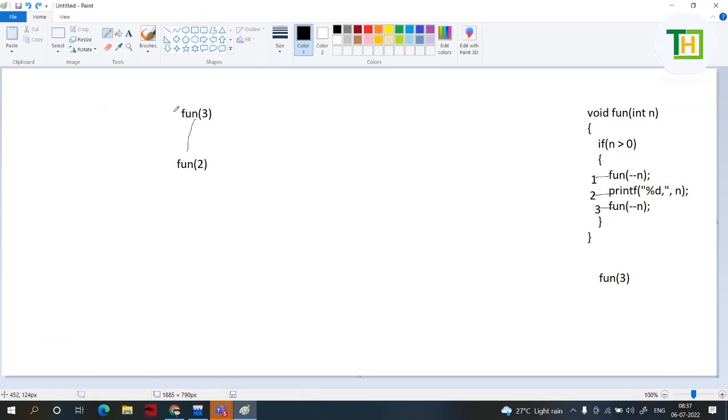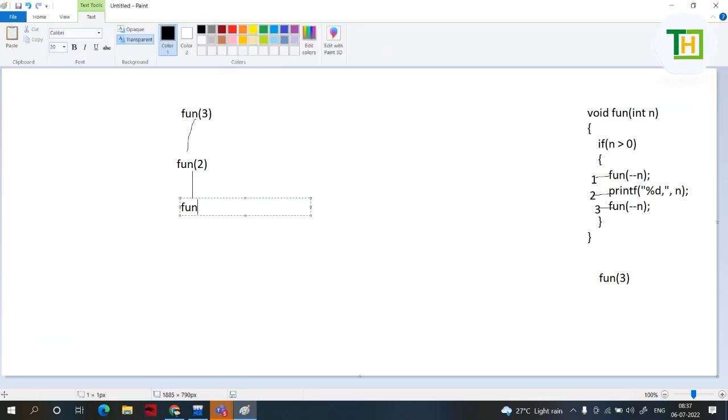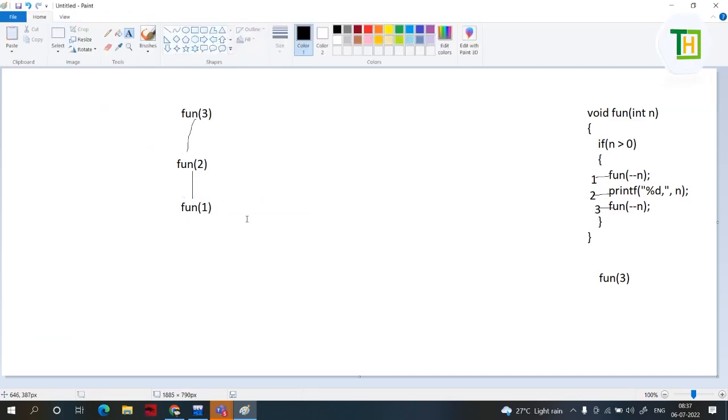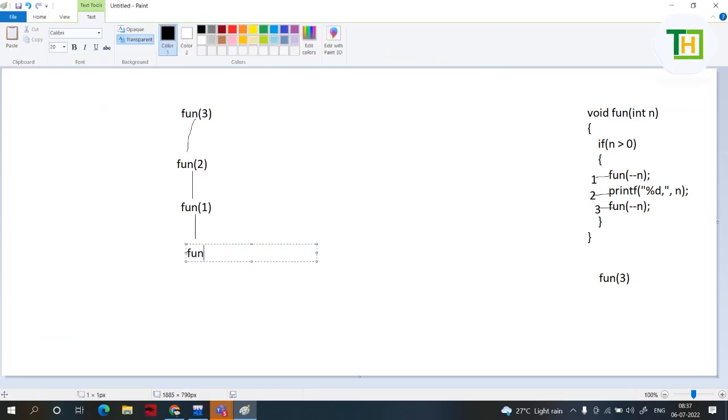Okay, now f of 2. I'm going with f of 2 here. Is 2 greater than 0 or not? Yes, 2 is greater than 0. Then again I'm going to call the same method, fun of 1 here. Fun of 1 means fun of 2's first line is not executed yet, nor the second and third lines. Just observe. Then again 1 is greater than 0, right? Then again it is moving into the next line, and fun of 0.